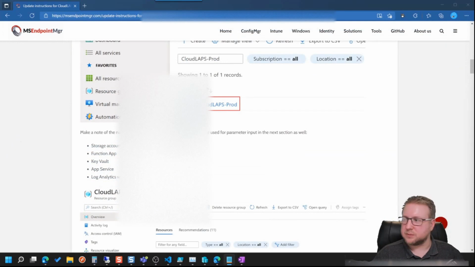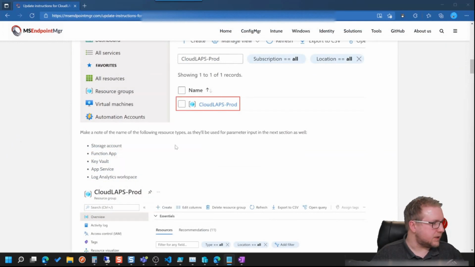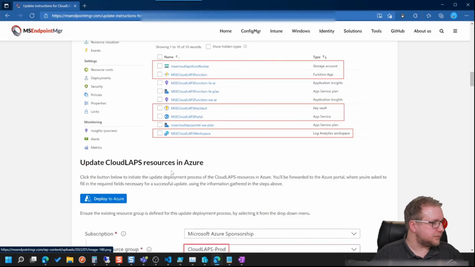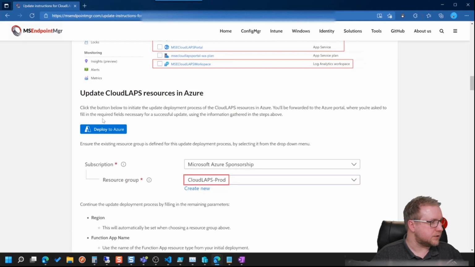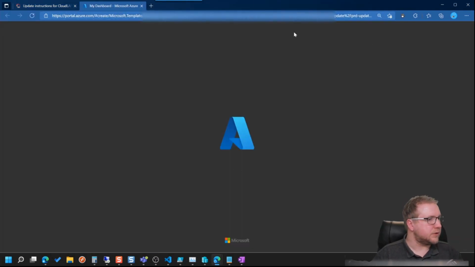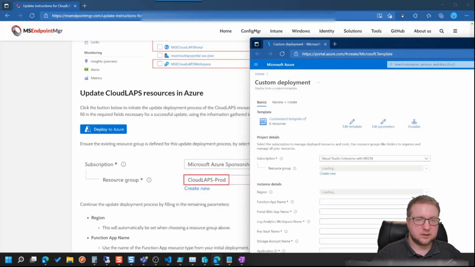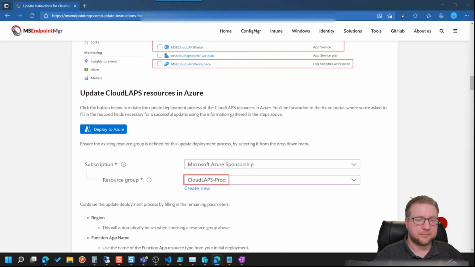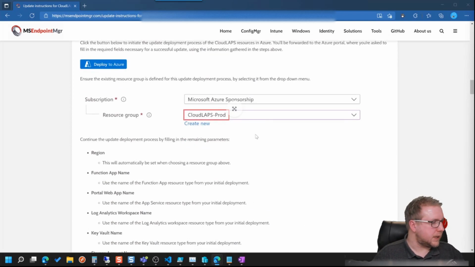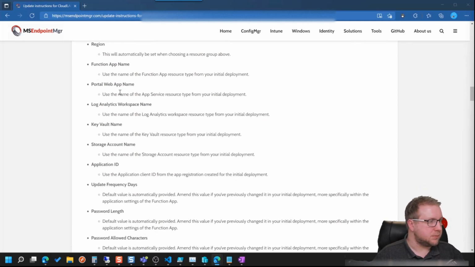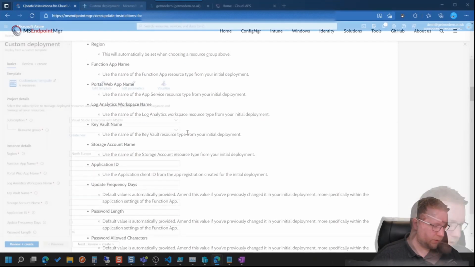We'll head back over to the documentation. So we have done this. This is the thing I use to grab all of this stuff. All good. So now we need to click on deploy to Azure. Click that. I want to move that over to my other screen just so we can see it over here. And then what we get asked for is the resource group and then the region, the function app name, portal web app name, all this kind of stuff. Let's go through it on the right hand side here.